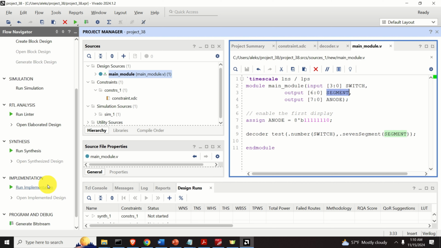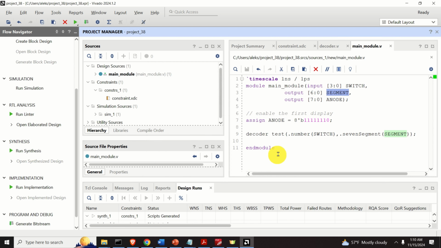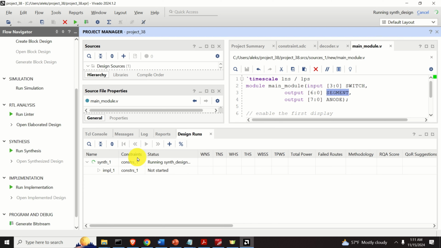First of all, we need to run the synthesis. Find this option over here, click on Run Synthesis and click on OK. And be patient. This step might take even a minute or so. Over here you can see that something is working, and if you expand over here, you can see also that the computer is computing.